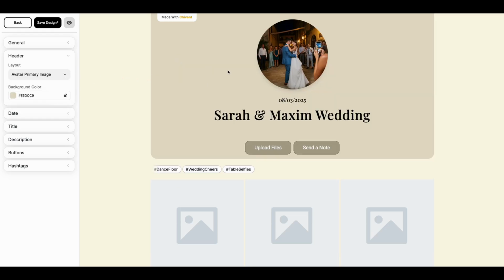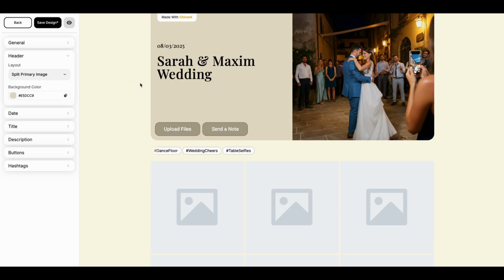Avatar layout is also good. You can add a selfie, photo, or if you are designing a company album, you can put the logo there. I will select Split Layout, because of the primary image, it makes the album very beautiful in my opinion.